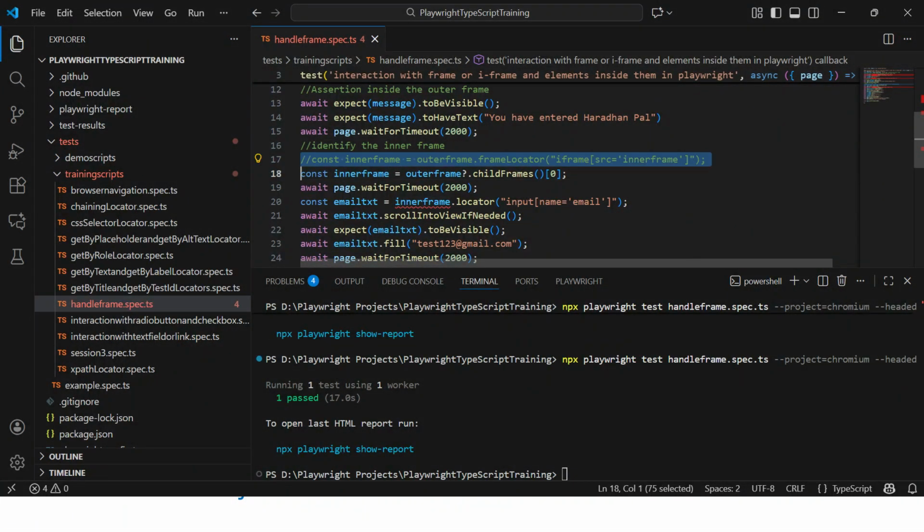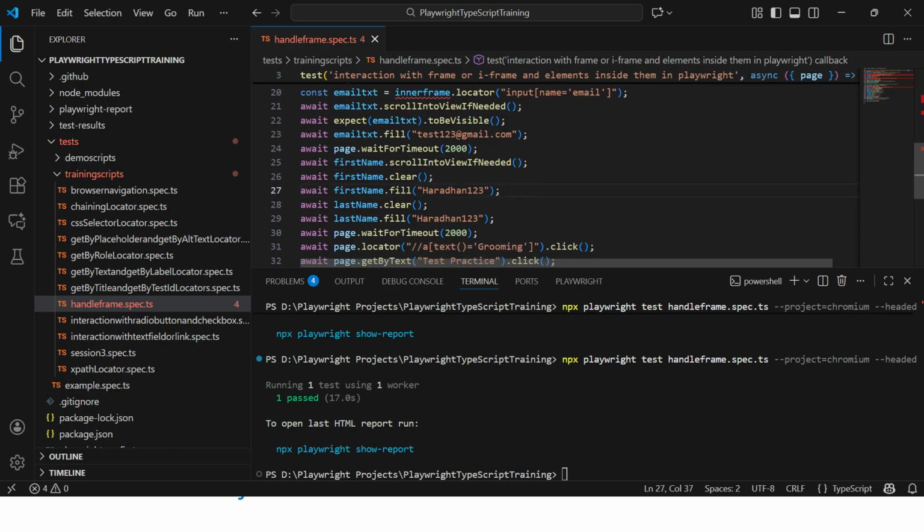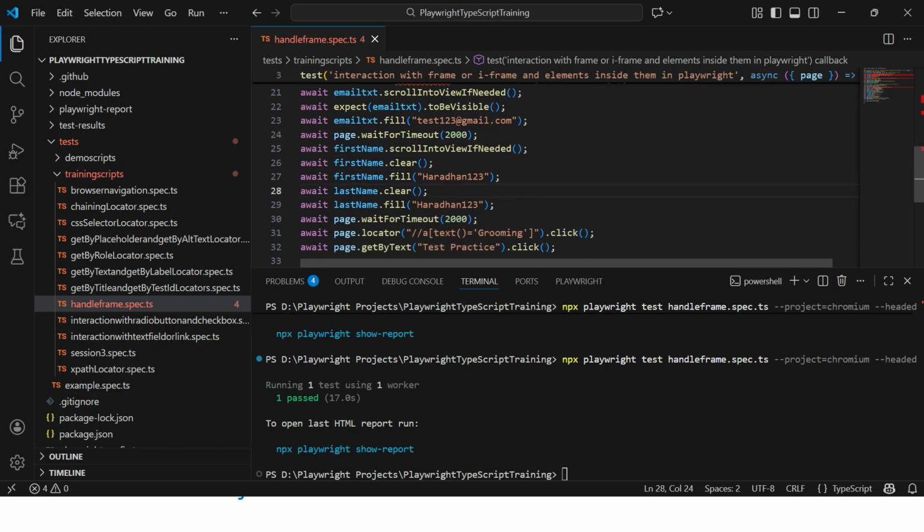So instead of this line, we are identifying the inner frame in a different approach, without giving any CSS or XPath. We are using child frames, and depending on how many child frames are available, we give the indexing. In case two or three child frames are available, I can use 0, 1, 2, 3 like that. Okay, this will still work. Now let's run it. Let's see what's happening here.